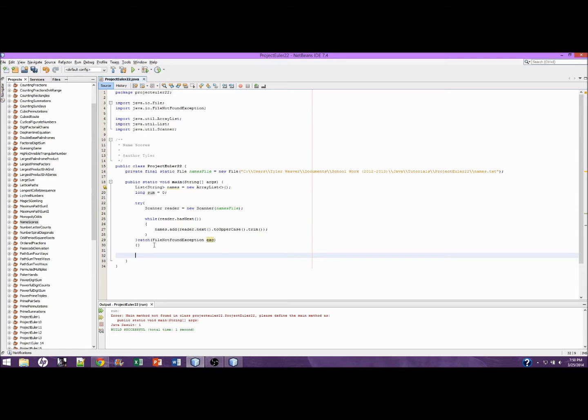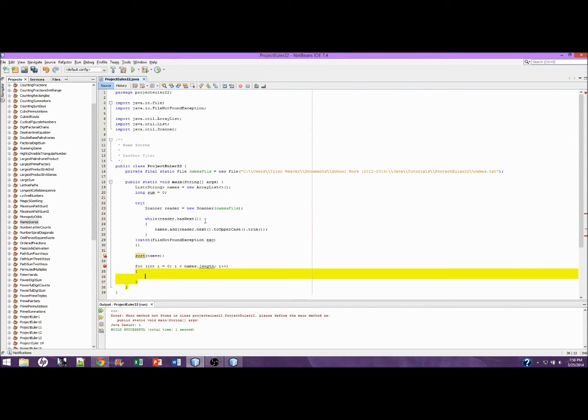Okay, so now we have all the names in the list, but it's not in alphabetical order, so we're going to want to sort that list. Sort the names list, sorry. We're going to make that method in a little bit. So next we want to find the name score of those. So int i equals 0, i is less than names.length, i plus plus. It's actually size.